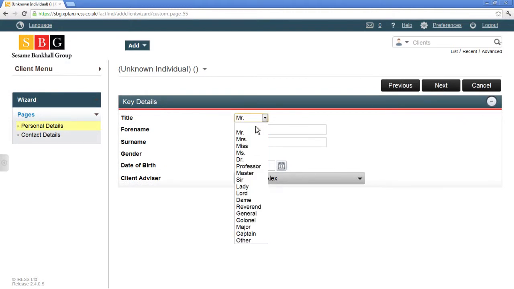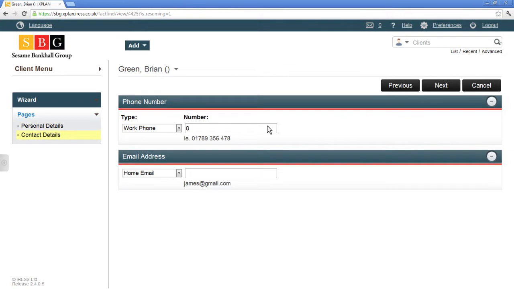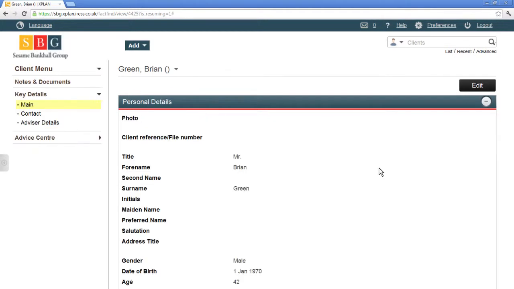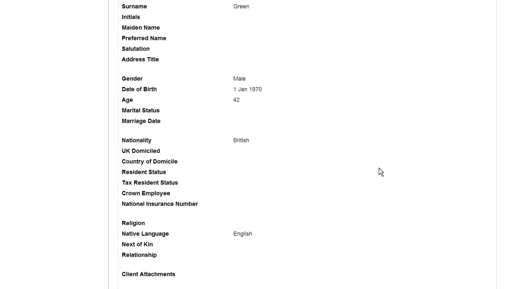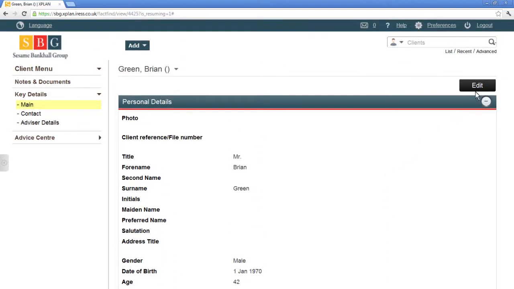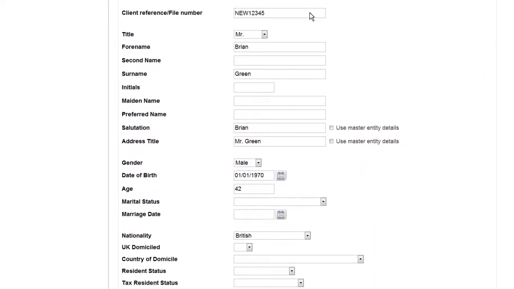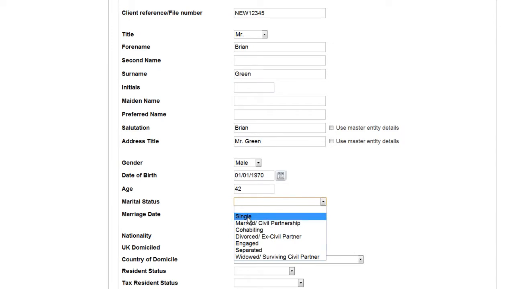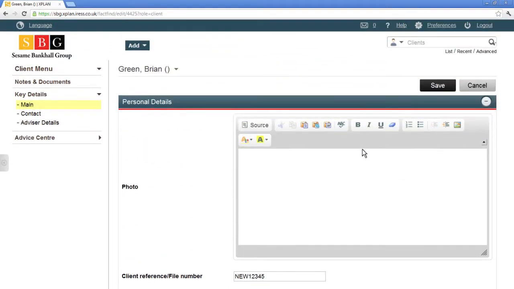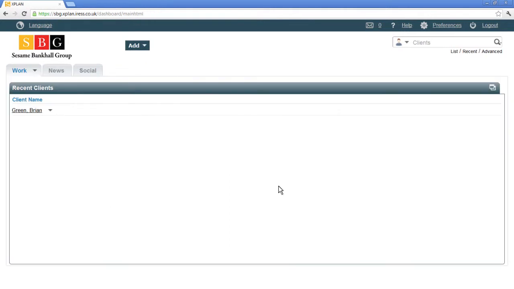Simply fill in the personal details and client contact details to complete a new client submission. You will then have the chance to add more personal details if you wish by clicking Edit. Once complete, your new client record should appear top of your recent clients list, or you can access it anytime through the search bar.